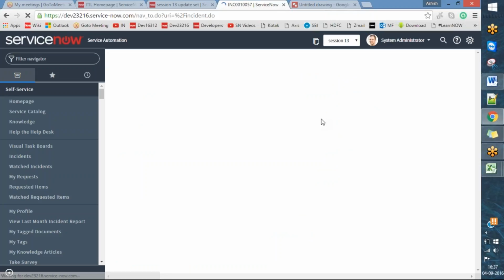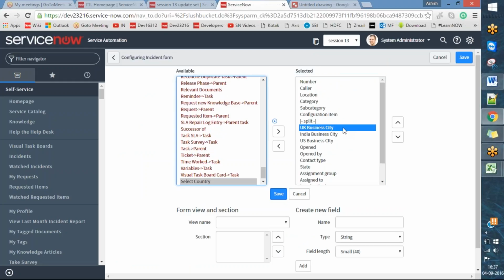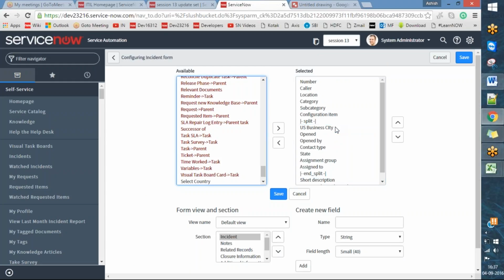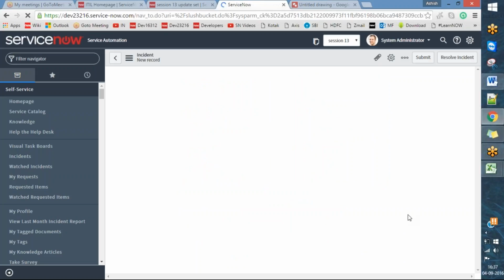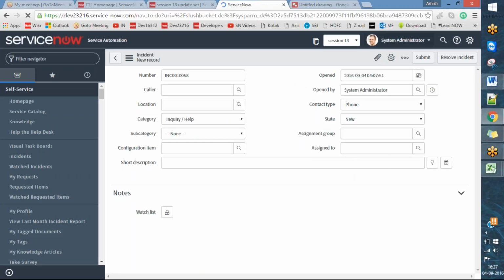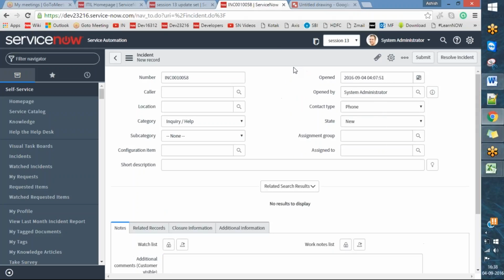Making sense for you? Yeah. I'm just deleting this select field. I'm not deleting it, I don't want the field on a form. Okay. Now India business cities or US business cities, I don't want this. Just saving it. So what just happened? I just removed the options from a form. Now I'm gonna add new options.